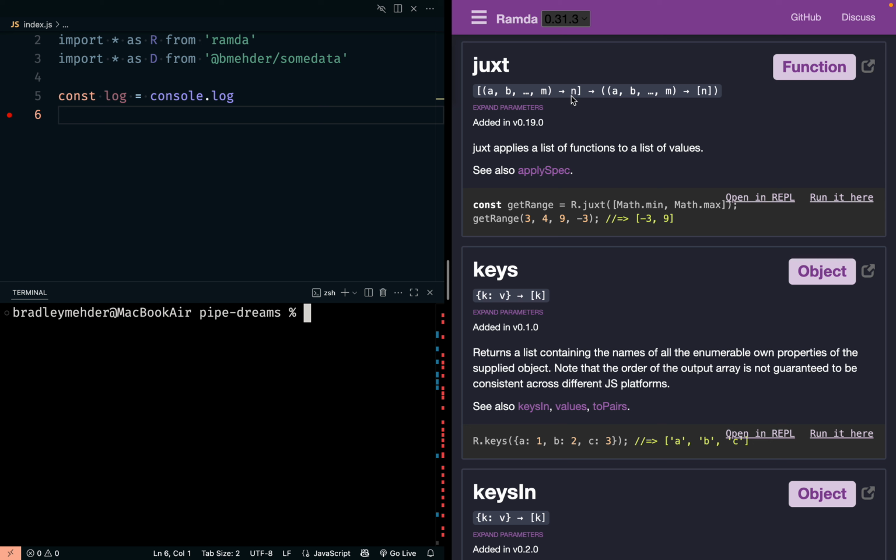That's what that means. So an array of functions, and then it returns a new function that takes the same amount of arguments and the same types as whatever you pass in, and then it returns a list of n's, right? And very simple definition, juxt applies a list of functions to a list of values, right? So normally we just take one function and apply it to one argument or to several arguments, depending on how many arguments that function takes.